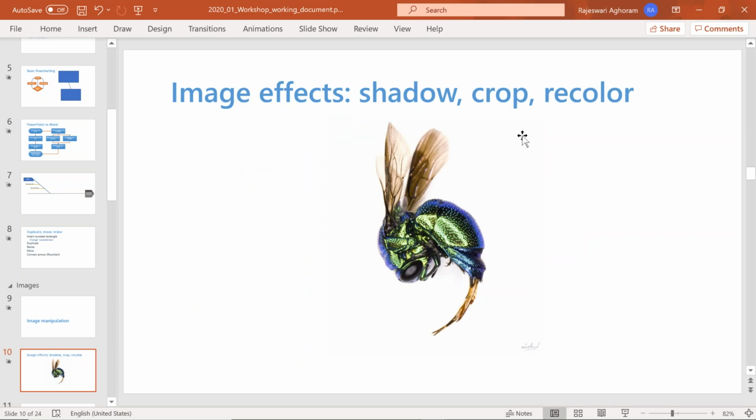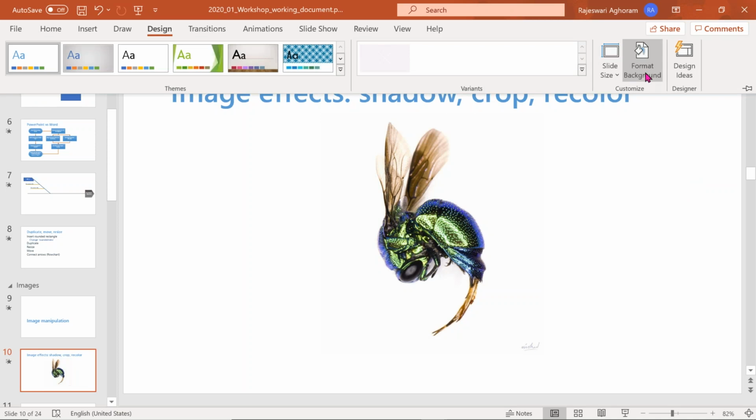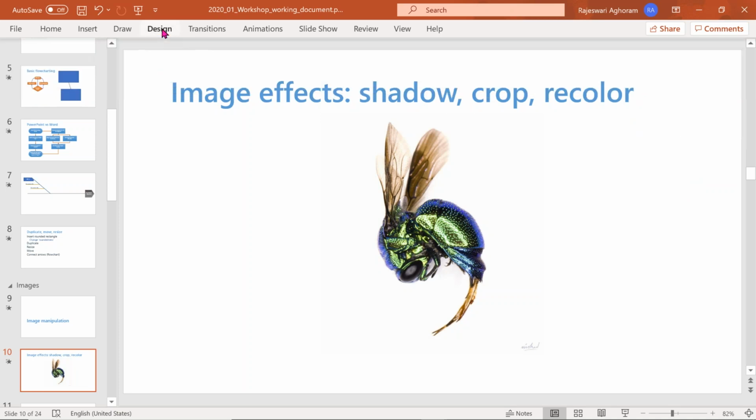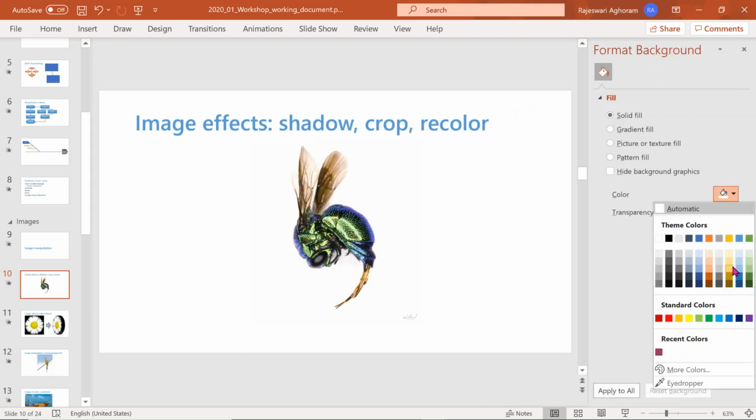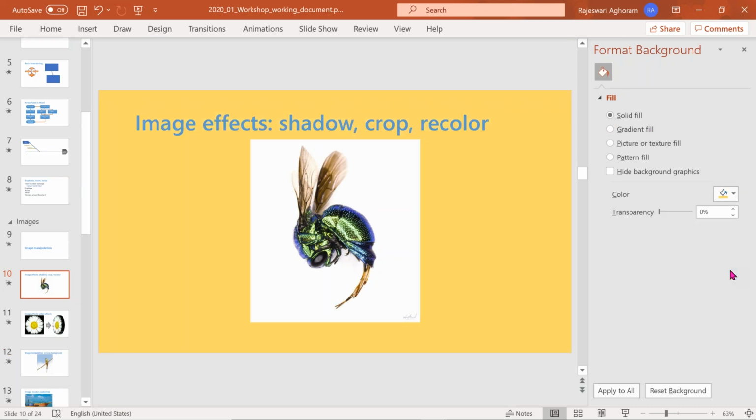So coming to some image effects, we won't spend much time on this, maybe 10-15 minutes. This particular shape is actually a white photograph, so it doesn't look like it has a border. But if I go to design, format background, and change the slide color, I'm going to give it maybe a colored background. Then you can see that this shape actually is a white rectangle.